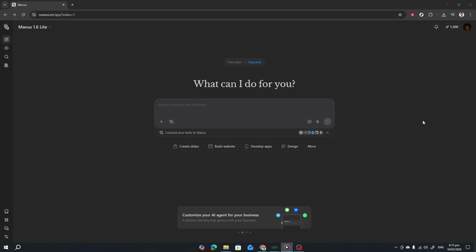First, open your preferred browser and go to manus.im/app. Make sure you're signed in to the correct account before you proceed. If you manage more than one workspace, confirm you're in the one where you need the credits, since billing and balances are tied to the account you're currently using.